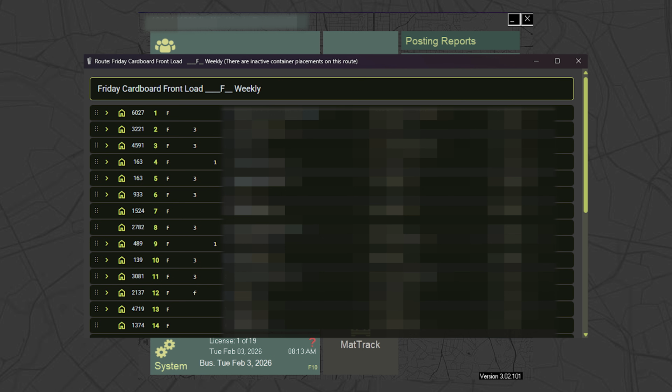Let's talk about the new icons you'll see on the routing screen. You'll notice we've replaced the plus sign with a caret icon for route notes. Just look for the caret to add or view notes about your route.